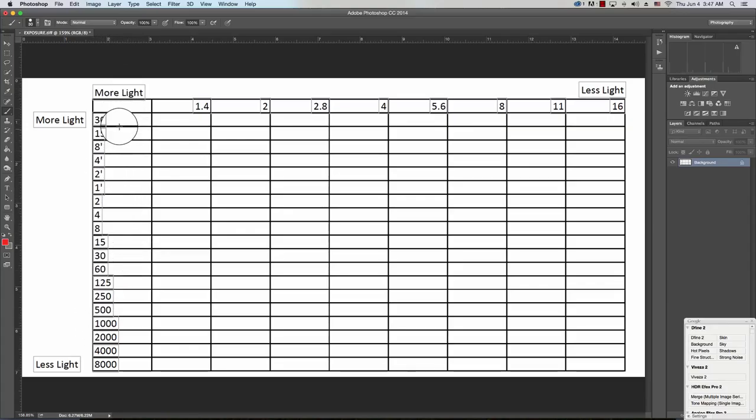So this top one would be 30 seconds, bottom would be 1/8,000th of a second. And pay attention to the less light and more light designations as I explain what we're going to do here. The way you use this is, first you would take a meter reading and get a normal reading of whatever it may be. For our purposes, I'm going to say f2.8 at 1/500th of a second. If that's the meter reading I get, I would come to the spreadsheet and put a mark in the intersecting column and row. So f2.8, and over here 500, where they intersect, I would put a mark.